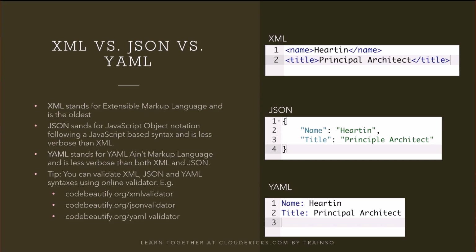The name literal is mentioned 2 times. And when it comes to JSON, it is only mentioned once. But you have some extra curly braces, double quotes, etc. This is because JSON stands for JavaScript Object Notation and follows a JavaScript-based syntax. And then we have YAML. YAML stands for YAML ain't markup language and is less verbose than both XML and JSON, as you can see here.